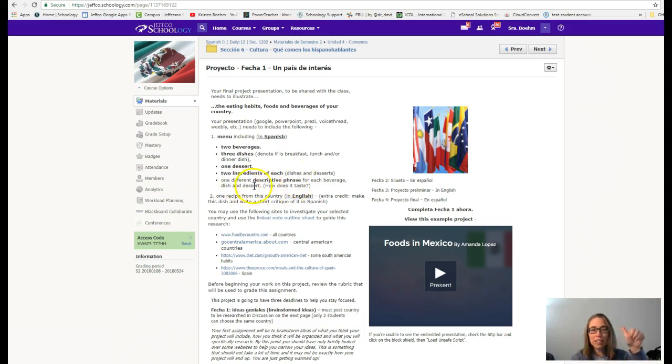Then you're going to give me 1 descriptive phrase for all of these, both for the beverages, the dishes, and the dessert. So 6 different descriptive phrases that is going to tell us what it's like. Is it a salty, savory dish? Es salado. Is it something that's sweet? Es dulce. Okay, that's a descriptive phrase.